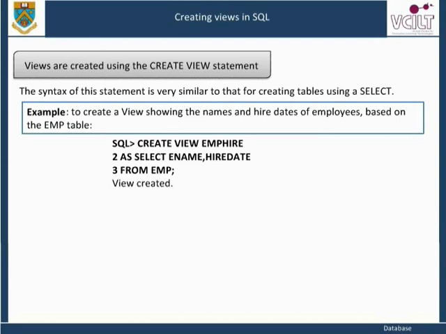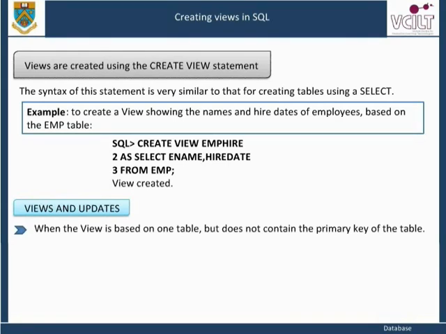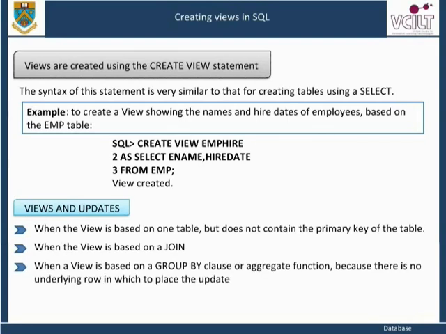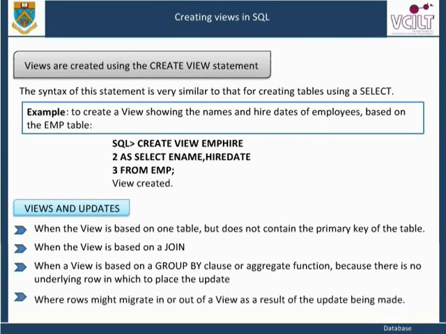When specifying the rows and columns to be included in a view definition, we can use all of the facilities of a select statement. However, there are a number of situations in which the data in base tables cannot be updated via a view. These are as follows. When the view is based on one table, but does not contain the primary key of the table. When the view is based on a join. When a view is based on a group by clause, or aggregate function, because there is no underlying row in which to place the update. Where rows might migrate in, or out of a view, as a result of the update being made.